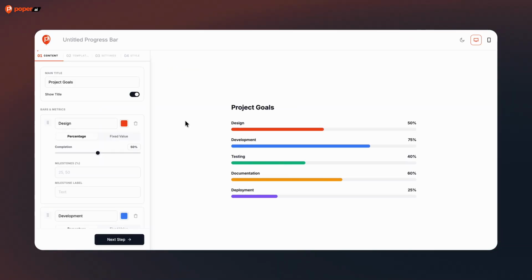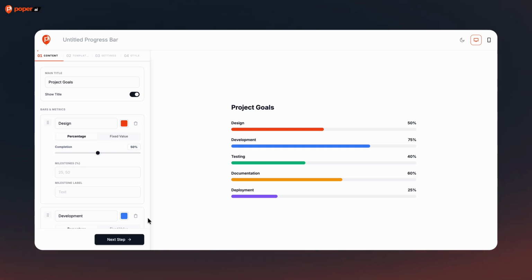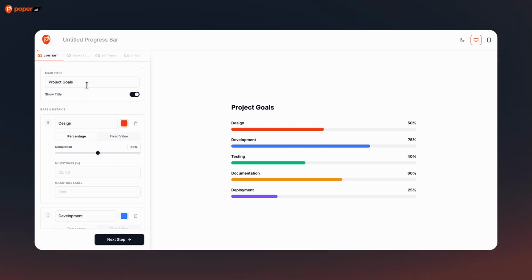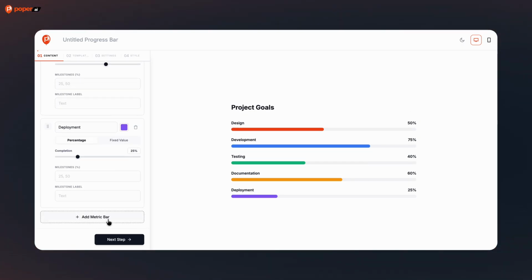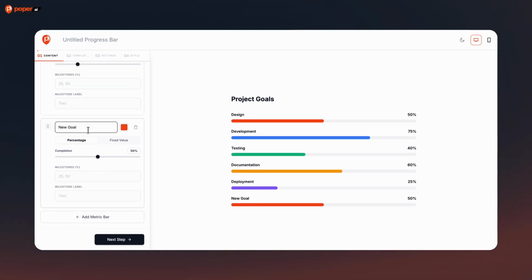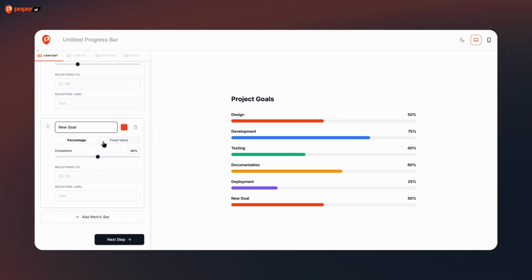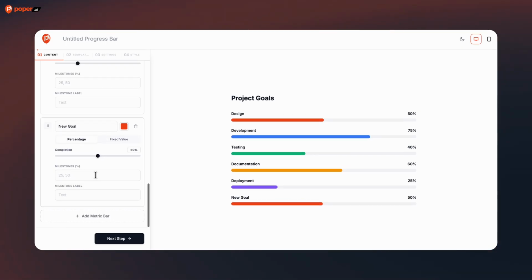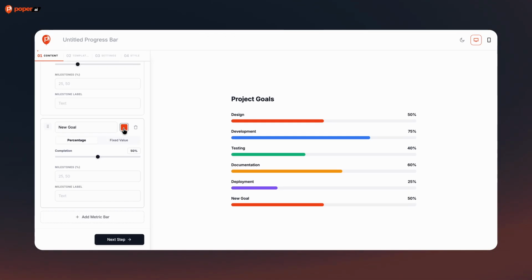Once the widget editor opens, you'll see the preview on the right side and the settings on the left side. In the Content tab, you can edit the main title and also enable or disable it. You can then click Add Metric Bar to add progress bars. For each progress bar, you can edit the title, choose whether to show values in percentage or fixed values, and customize the values. You can also change the color of each bar.